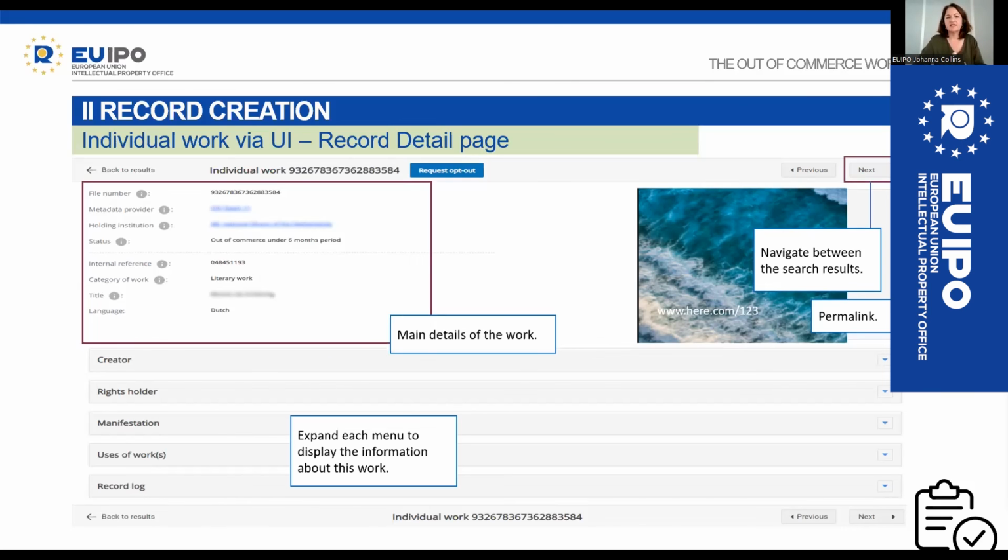You can say who the holding institution is and provide contact information about that. So in the record itself, you see the metadata provider is listed, as well as the holding institution. You see the status of the record, and then you get into the details of what the works are within that record.